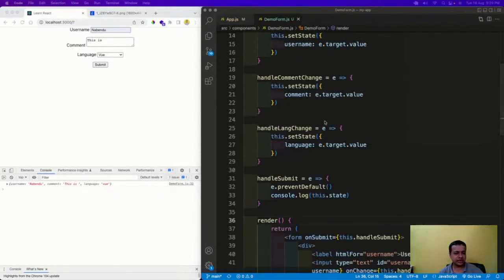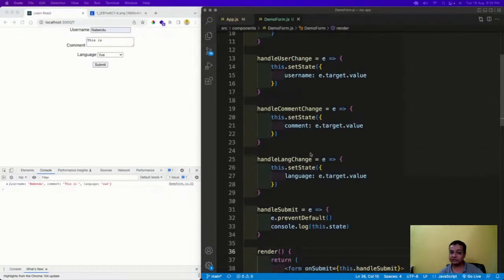We have seen all this way, like state way, this.setState and all. This is a very React thing to do, like doing with this.setState and all. Okay.